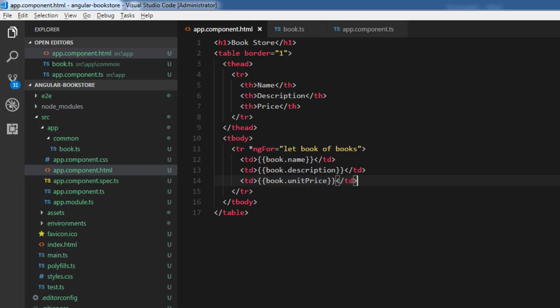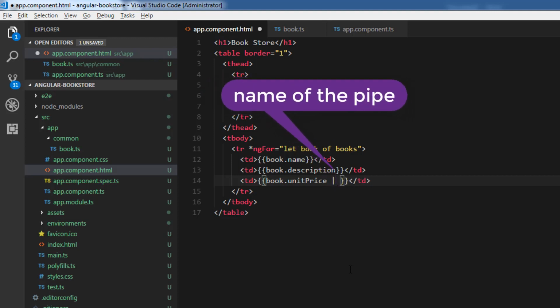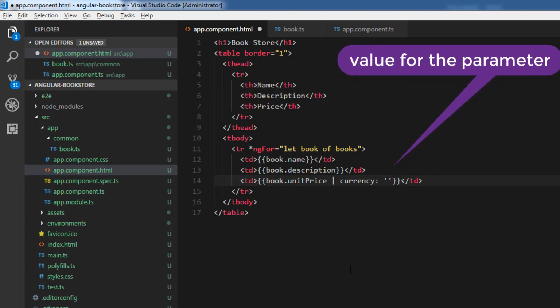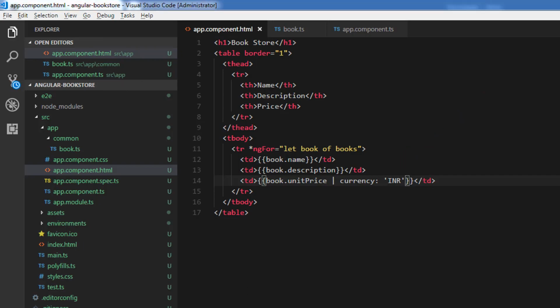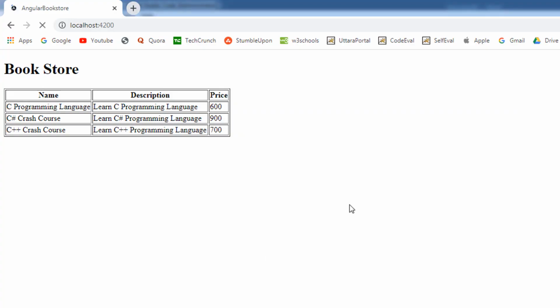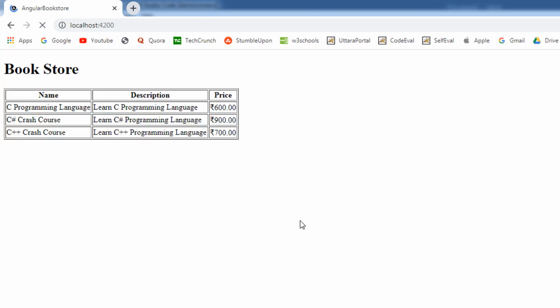So let's go to Visual Studio Code. Just next to the unit price within the double curly braces, to make use of Angular pipes, specify the pipe character and the name of the pipe, which is currency. This currency pipe expects a parameter and the value of the parameter is INR. Let's save this. Flip to the browser. We should expect the Indian rupee symbol and the decimal point.